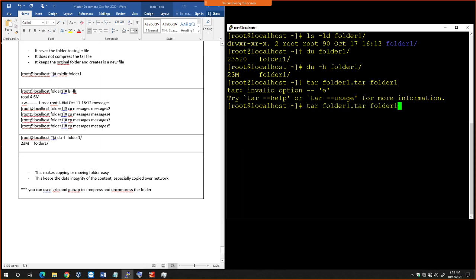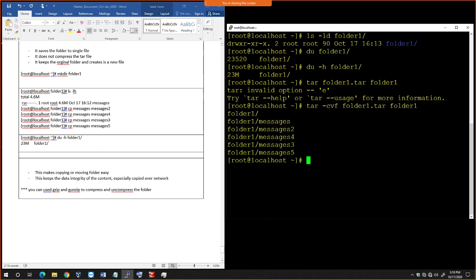So the reason it's not doing it is you have to give the CVF. When we type verbose, it's showing you what it is copying and all that, I mean, what files it's dealing with. F stands for 4, and I don't know what C stands for.